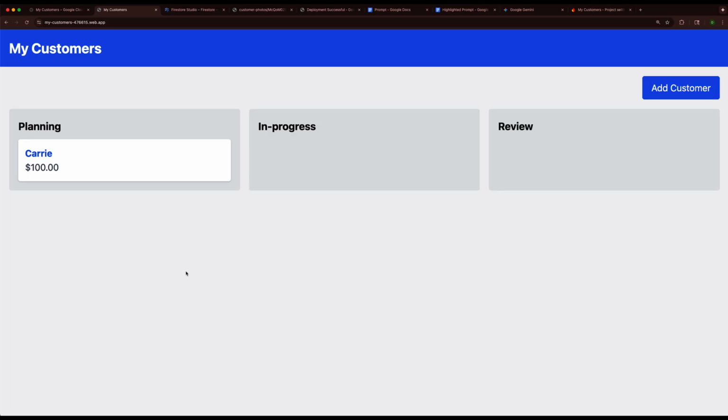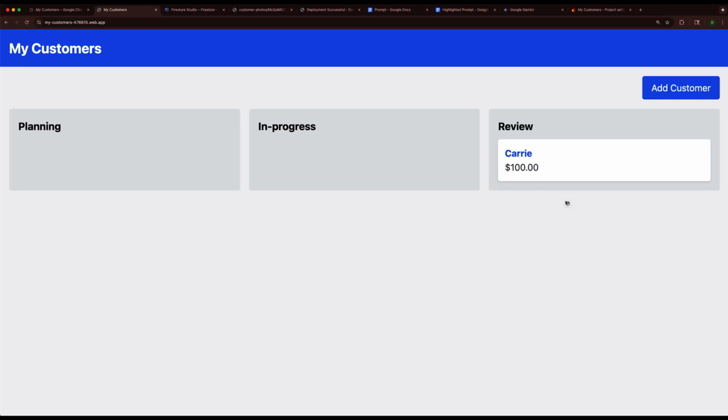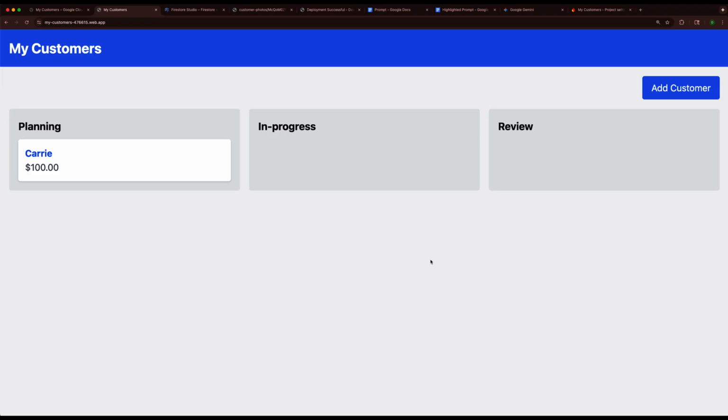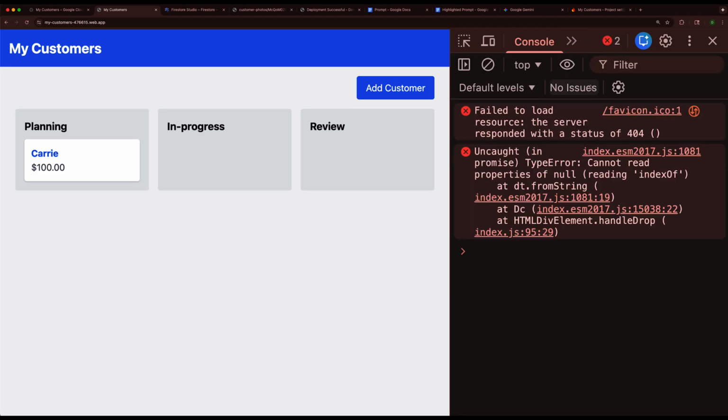Doesn't look like it. What if we did a hard refresh? Let's try. Command-Shift-R on a Mac, Control-Shift-R on a Windows. Her photo came back. Does it stay when we drag it? Negative. All right, we've got a bug. Let's get more information by right-clicking on the page and choosing Inspect to bring up Developer Tools. We'll navigate to Console. Here are some errors to give to Gemini CLI so it can fix its own mistakes.